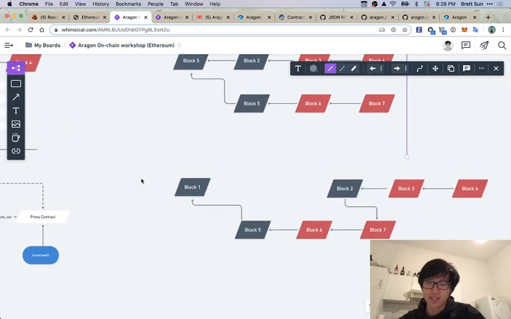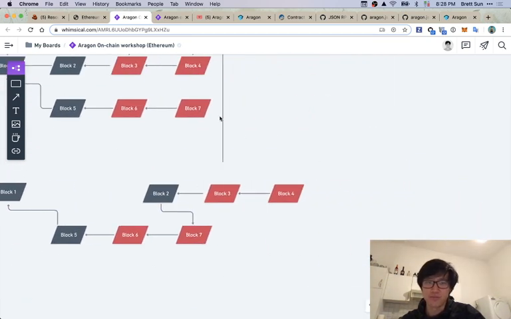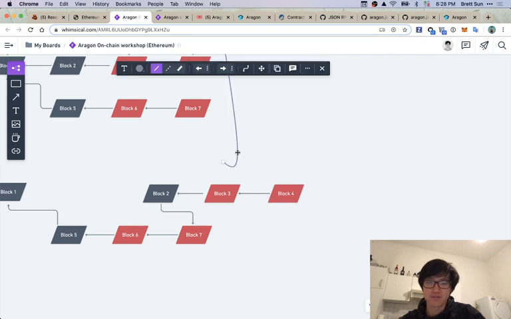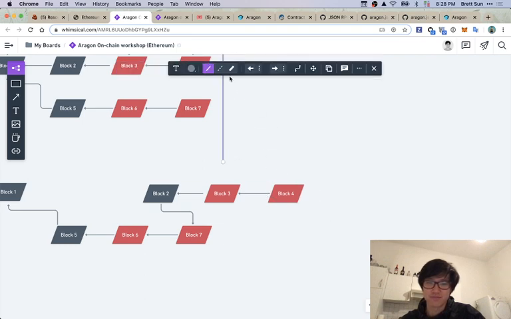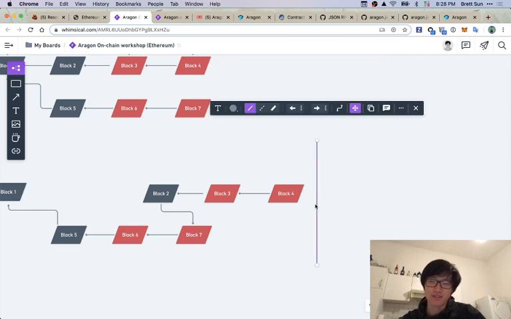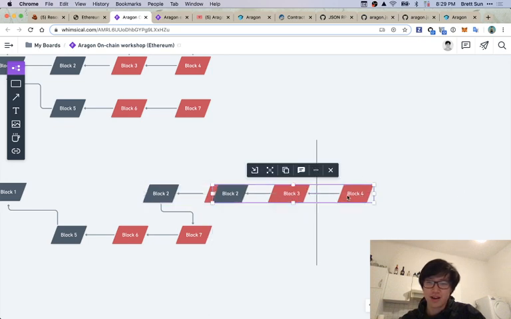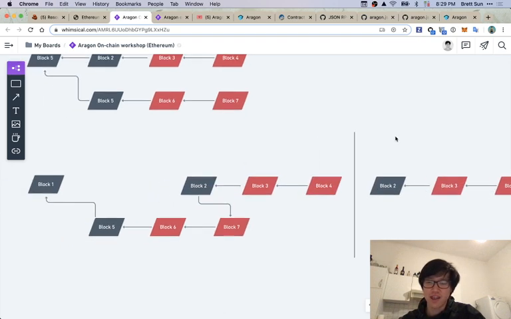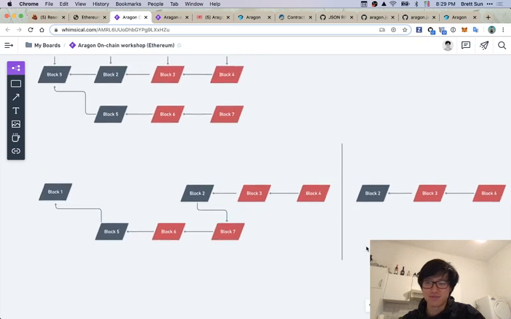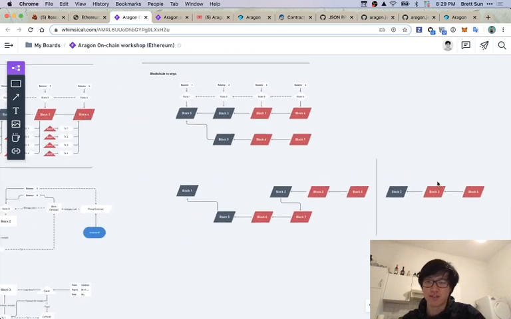And if this happens, we would be able to move this commit line forward to, this is hard to drag, to here. And then any blocks after this point are also non-finalized. We'll show state, but we won't cache them and we won't save them for later.